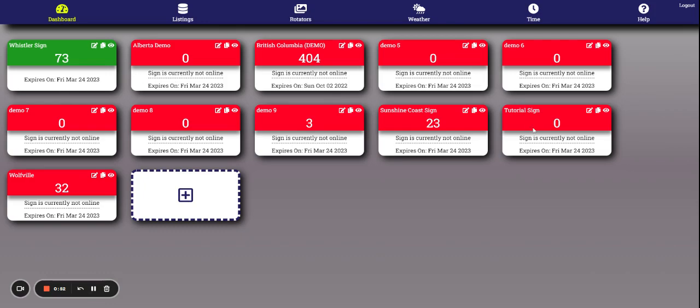Now let's go over the parts of the sign as they're displayed on the dashboard. In the top left-hand corner, you have the name of this particular sign. If you look to the right-hand side of the sign, you have 3 icons, which all serve different purposes. The first icon being the pencil icon, which allows you to edit this particular sign. You'll be able to upload content and manage the content from within your sign by clicking this.